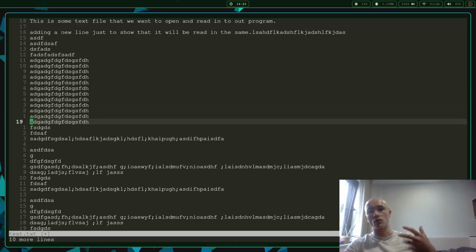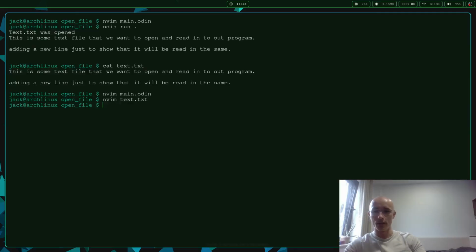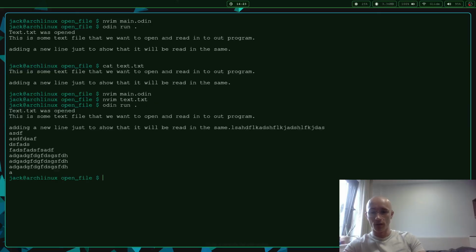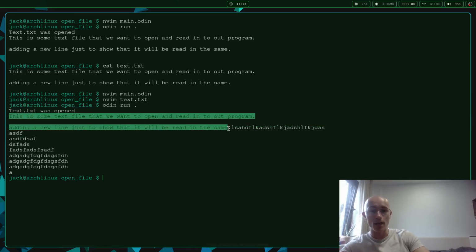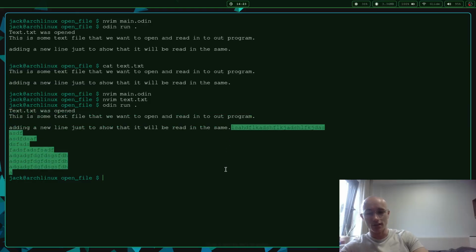What happens if I try to read from it right now? If we run the same program, which is identical, nothing has changed, and we do odin run, you can see that everything worked fine. Nothing bad actually happened. The text file was opened, and then we can see the text was read in the same way, and then it attempted to actually read more of the file. But as you saw just then, the file actually goes on for a lot longer.